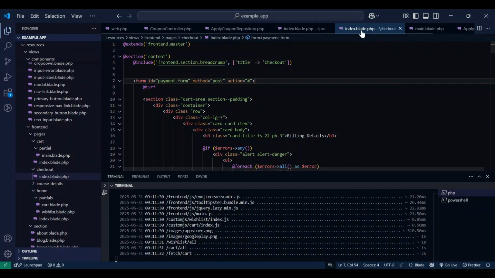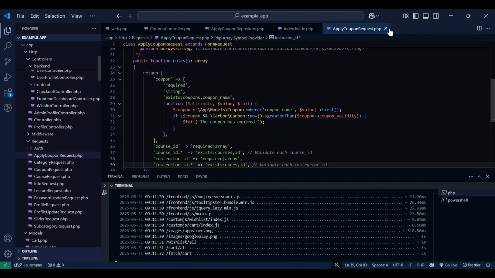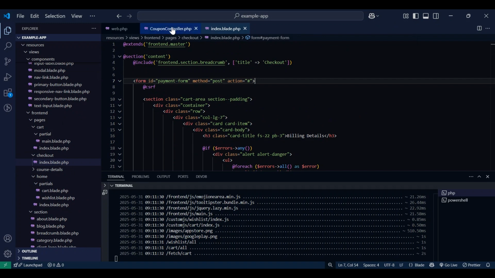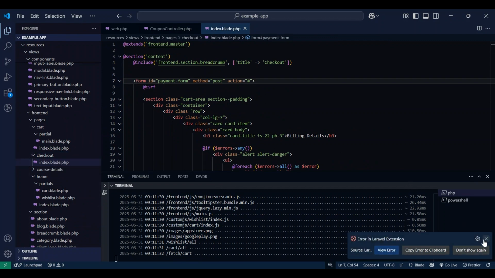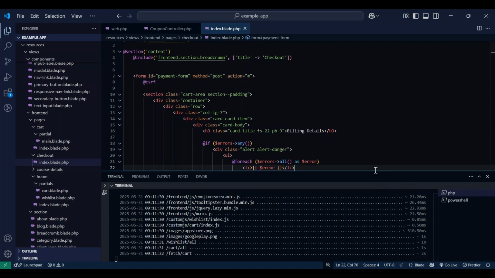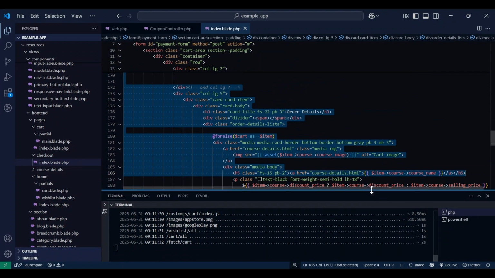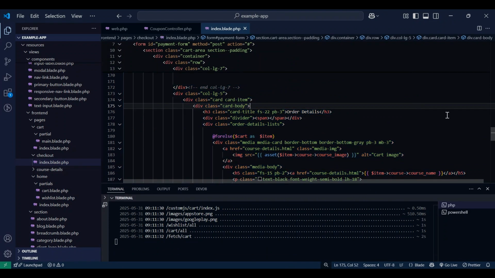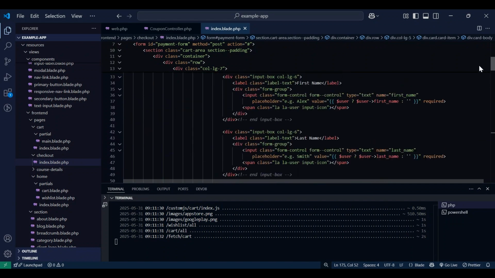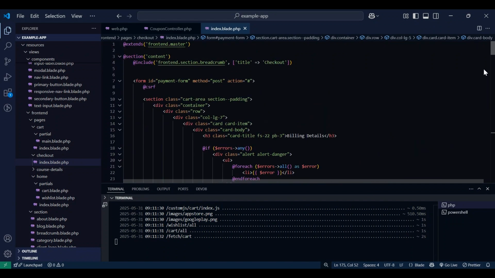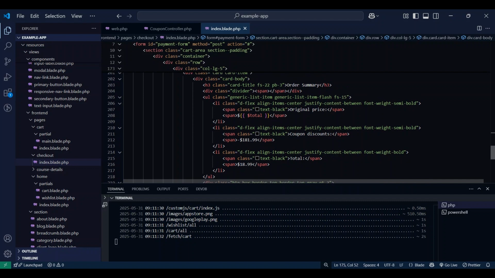Now here, look at this. I just cleared all of this file, so it will be better to understand. And here is the coupon request. Now just keep the coupon controller and this index.blade.php. Here is the checkout. And here you see the form ID, oh sorry, that's my mistake. Okay. Here is our payment form, but this is not my concern.